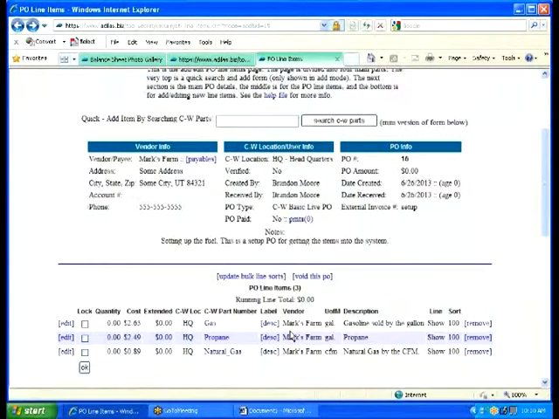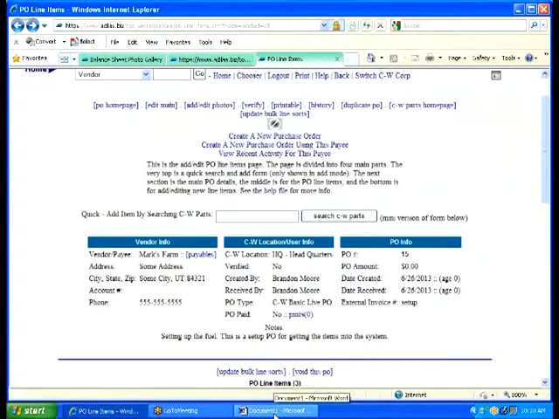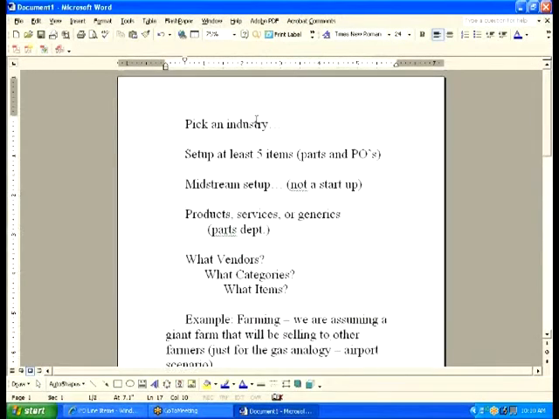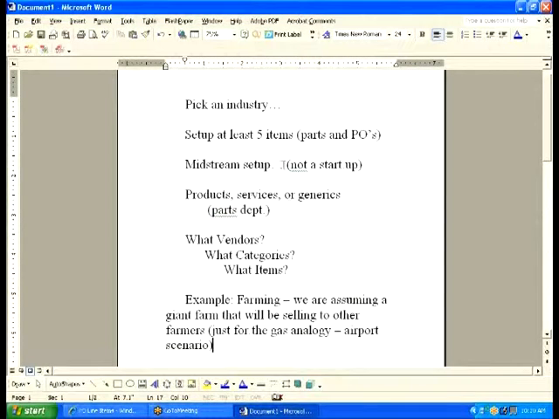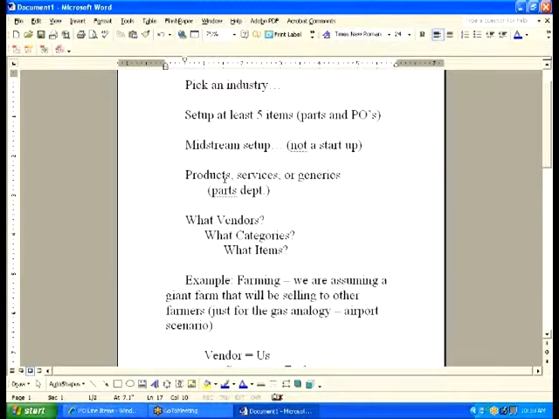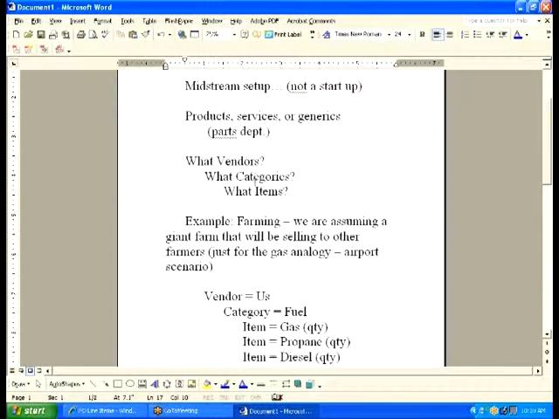That's good. Okay. So once again, we're going to recap what we did. Start here at the top. We picked an industry. We're going to set up at least 5 items. I cheated. I only did 3. Okay. We did a midstream. It doesn't have to be. You could do a brand new startup if you wanted to. It could be product, service, or generics. It's going to virtually run through your parts department. What vendor, what categories, what items.